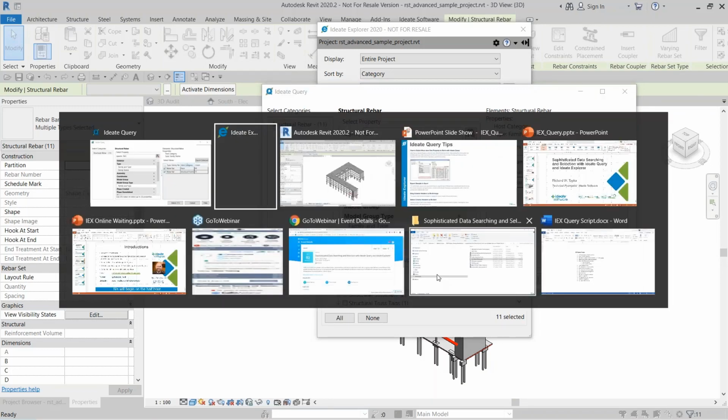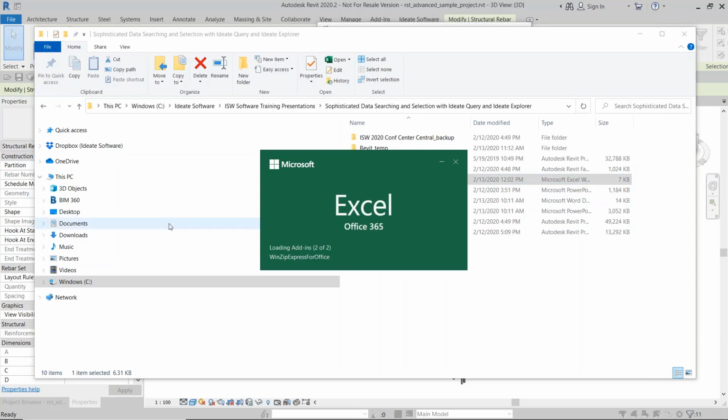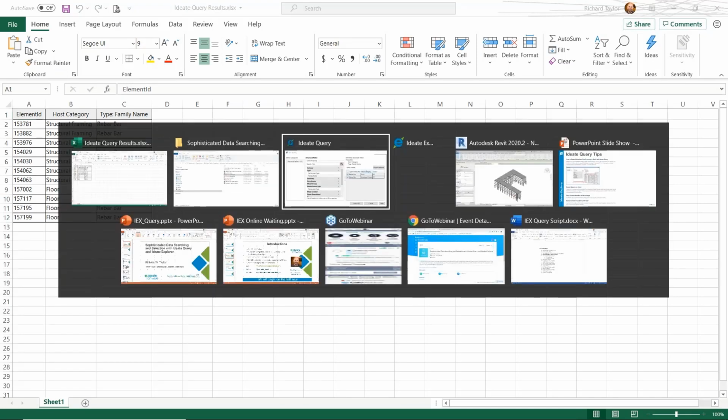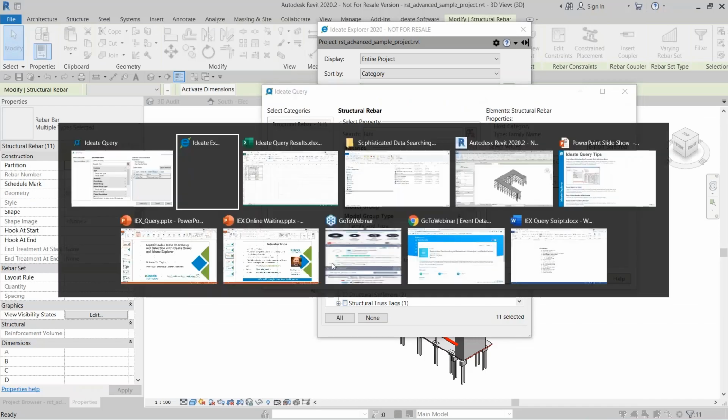And then I would want to go out to my directory and say that there's that Ideate Query results, double click. And what's nice about this is it will show me the element ID, the host category, and the family name. So it has that information that I specified. So again, it's nice the fact that you can go and have that be sent out directly to Excel.